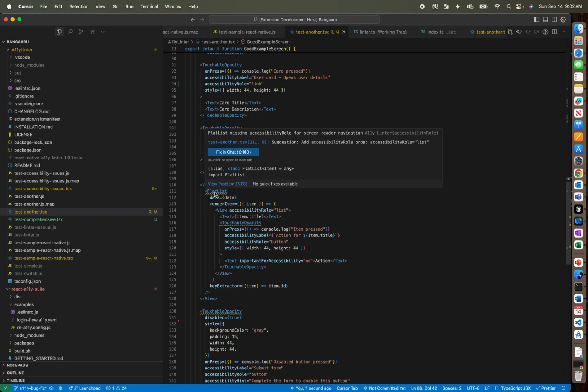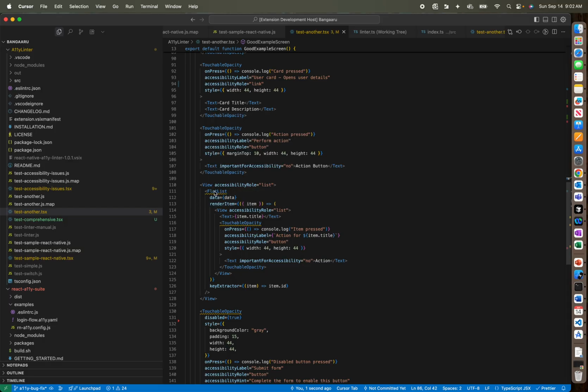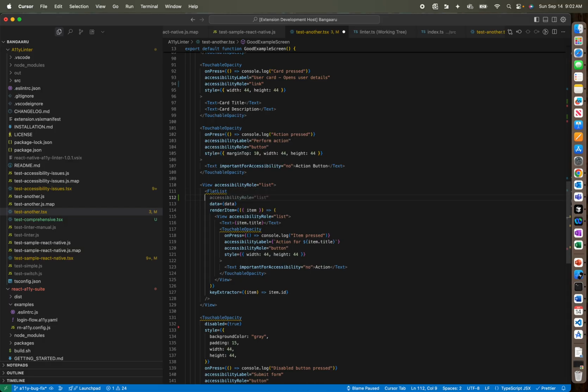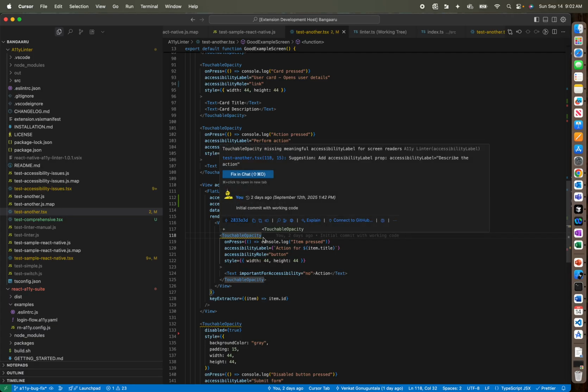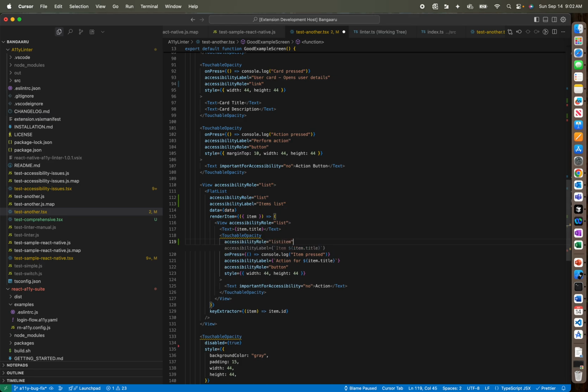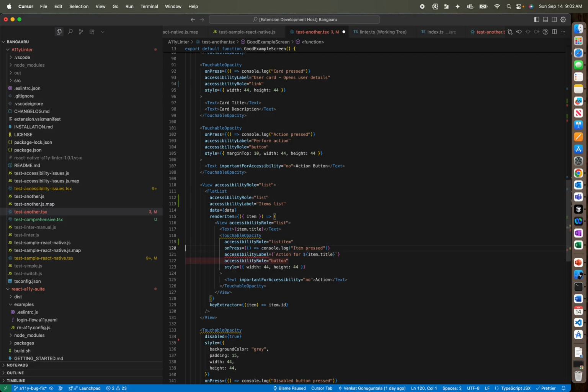And if you see here, flat list is also an interactive element. That's why it has a bunch of list items, which are also interactive. So we need to add a role, and also add a label. And here again, touch opacity is also an interactive element, but this we can get rid of. We already had a role.